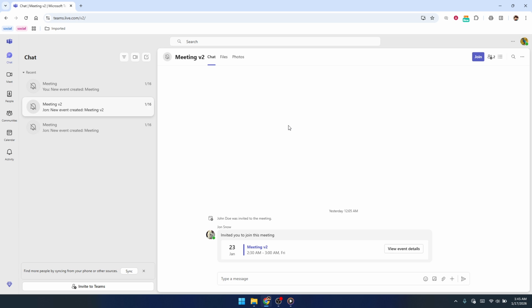Once Teams is open, look to the top right corner of the window. You should see your profile picture there. If you don't have a profile picture set, you might see your initials or a generic user icon instead. In some layouts, you may also see 3 dots or an ellipsis next to your profile.